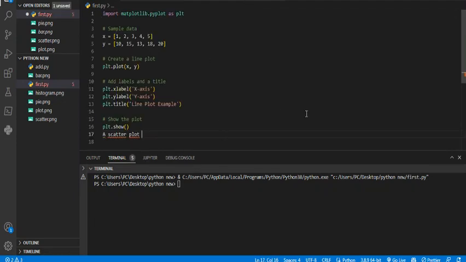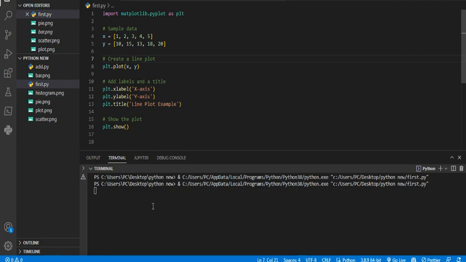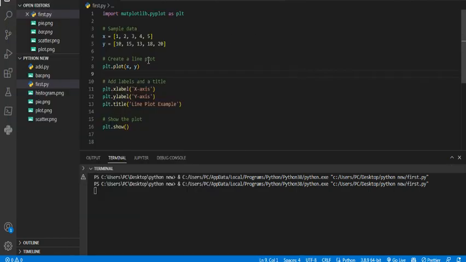Okay, scatter plot. See this line plot. I want green color. This line should be green color. Just use green here. Okay, color is equal to green.